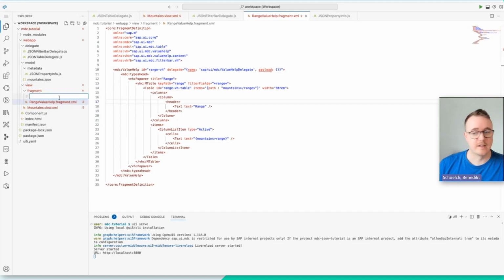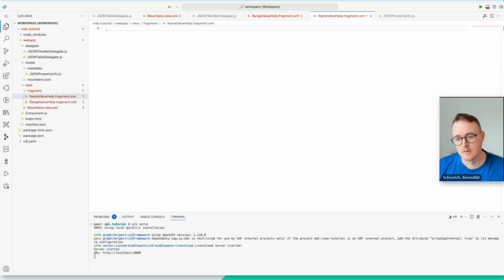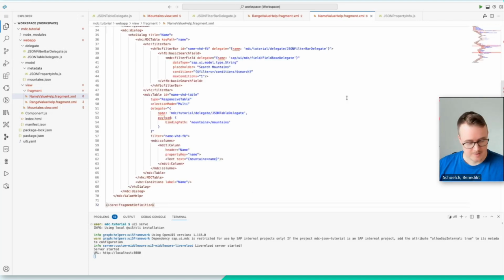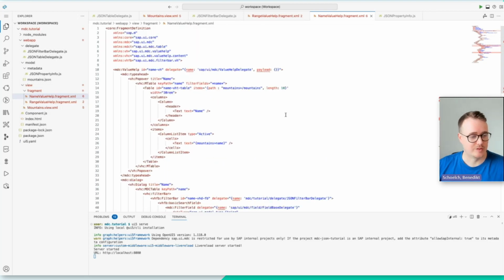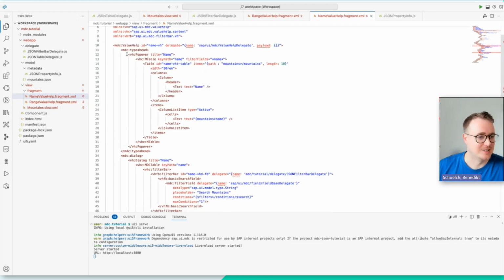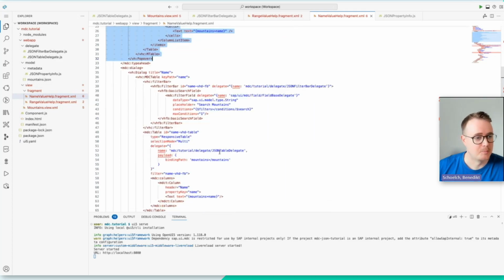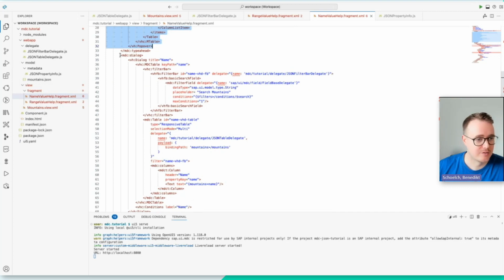Right away, we also add another value help at this point, which we call name value help. This one is a bit more sophisticated and contains some more functionality. Let's start up here. It's pretty much a similar setup than before. We have a popover with the mtable wrapper. But additionally, we now define a dialog for this value help. So on top of the suggestion list you get, you also will have the possibility to open a dialog.